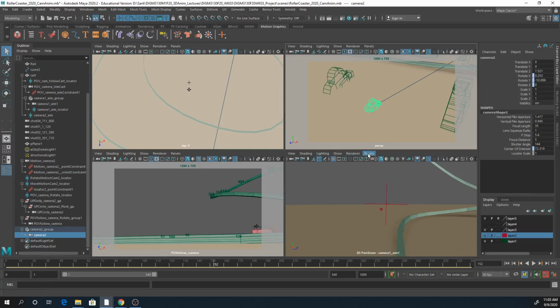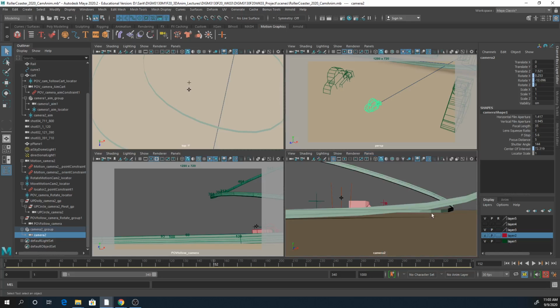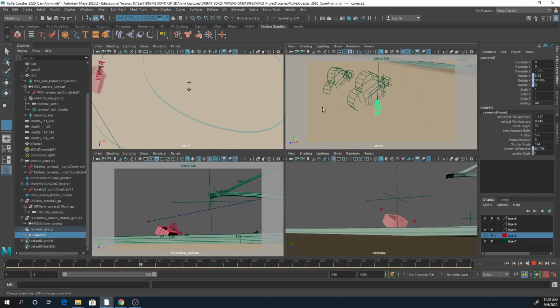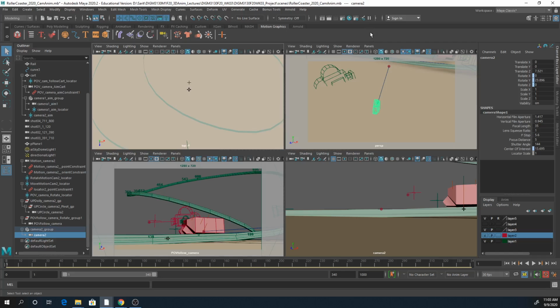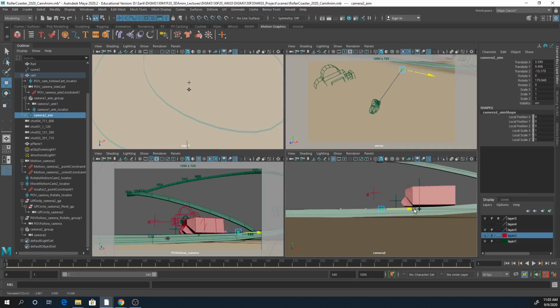Oh, I was in the wrong camera. Sorry, I got confused. See, when I don't name it right, it confused me too. Camera 2. Here we go. Let me go to frame 1. Let me change the location. How about, oh, right there.